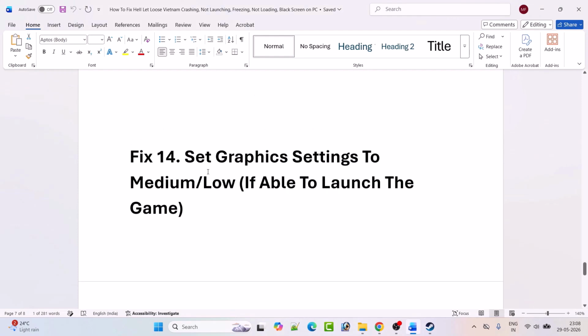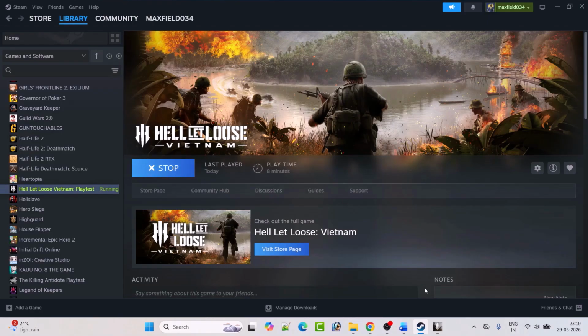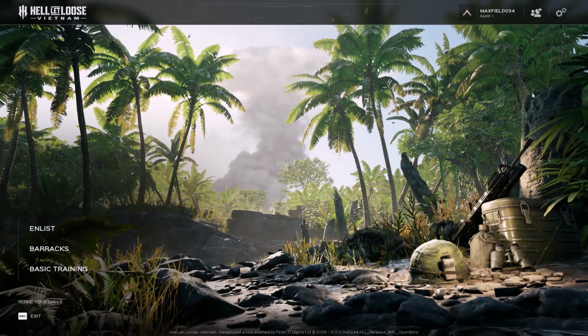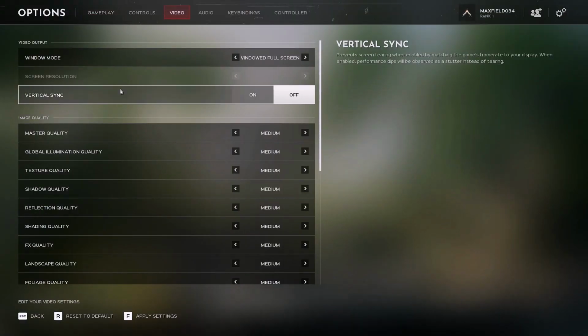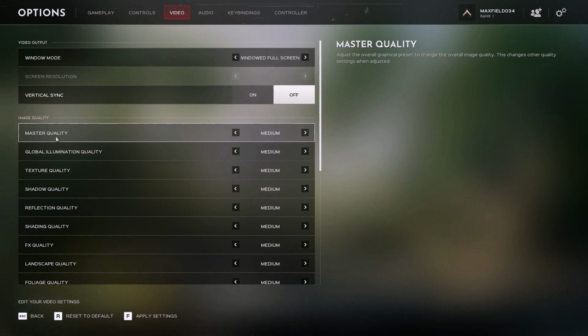Fix 14 is to set graphic settings to medium or low if able to launch the game. Now if you're able to launch the game, then set the video graphic settings to medium or low and then check. So simply launch the game, and once you're on this menu screen, click on the settings icon at the top right corner. Then go to the video tab, and here you will see the master quality. Just select it to medium, or you can also select low and check which one works for you.